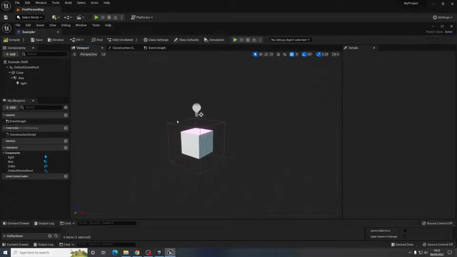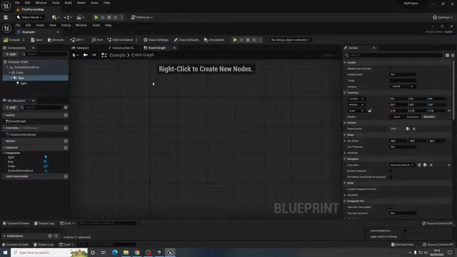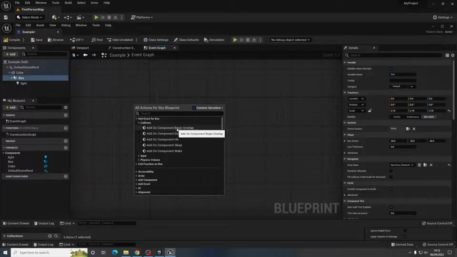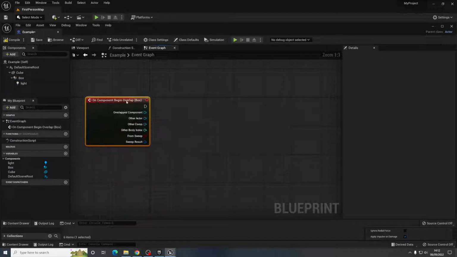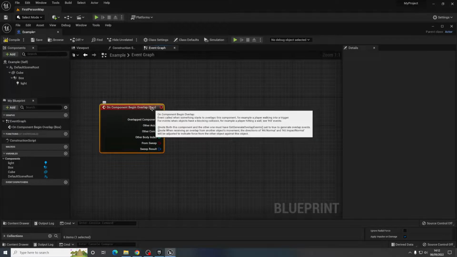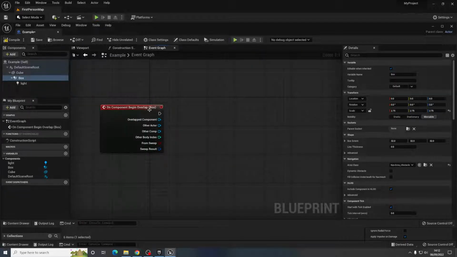All right. So what I'm going to do is select this box, this collision box, go to event graph and right click. And what you'll see is you've got the events for the object that you have selected. Okay, so add an event for box collision, add on component begin overlap. So that's the event: on component begin overlap. When something begins overlapping with this box, then that's going to trigger something to happen.